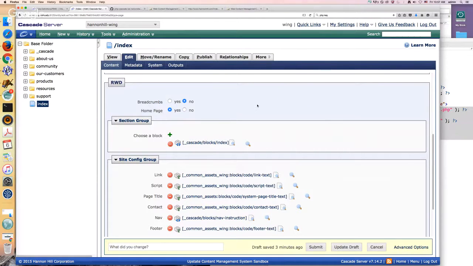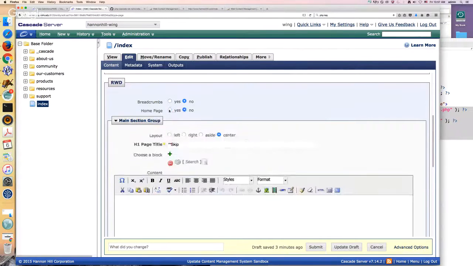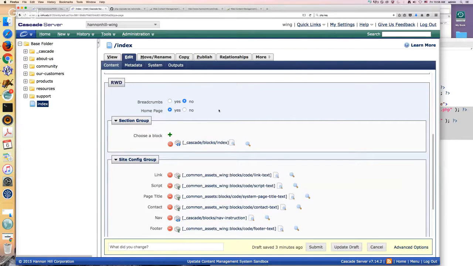Actually, there's something strange about Upstate sites. We don't use anything spanning the full screen. We always put everything into a container. So we only have this. We never use the entire width. So we have left, right, aside, center, and so on, in Upstate. But for Hannon Hill, of course I need this, so that I can span the whole thing.